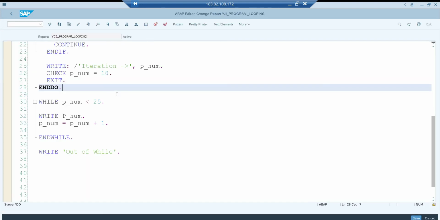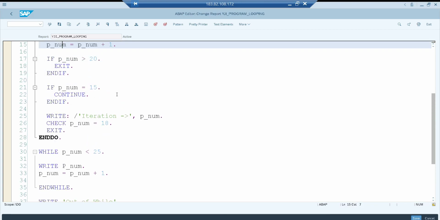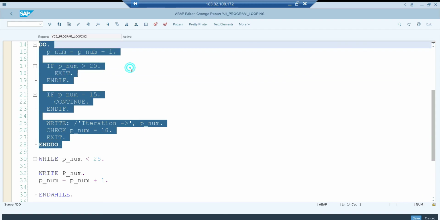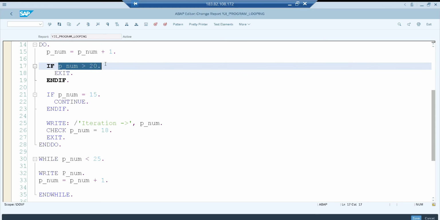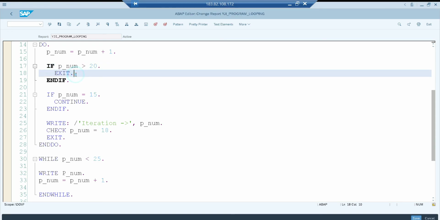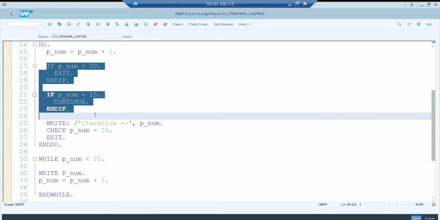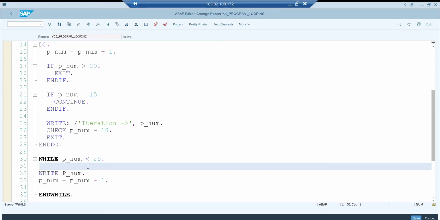So hope you get some good idea about this. Okay, why is the do not executed in my previous example? Because I gave the value of 20. Check the first line itself. Pnum is greater than 20. No, 20 is not greater than 20. Immediately it exits. That's why nothing is coming from this do write statement. Got it? So just go through it. You can apply the same exit, continue, and check inside the while also. They give the same kind of functionalities.